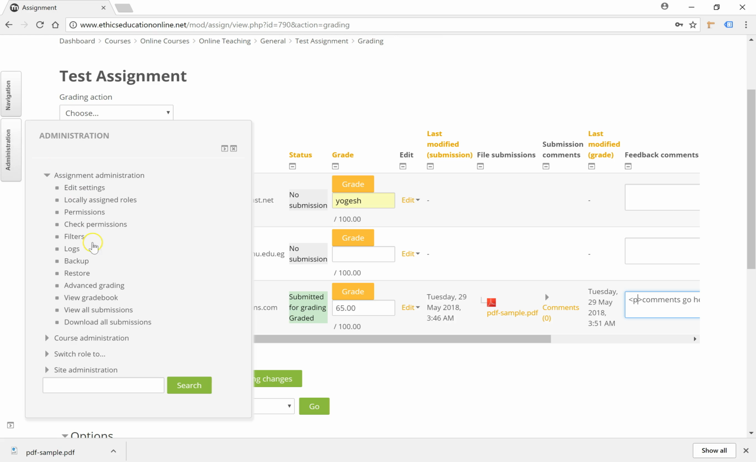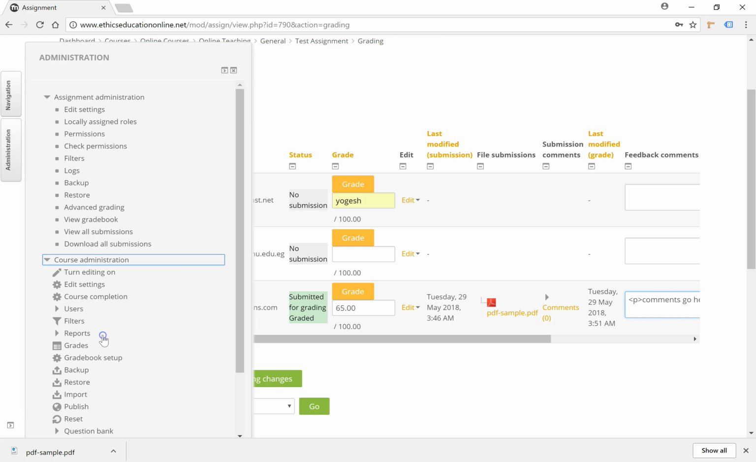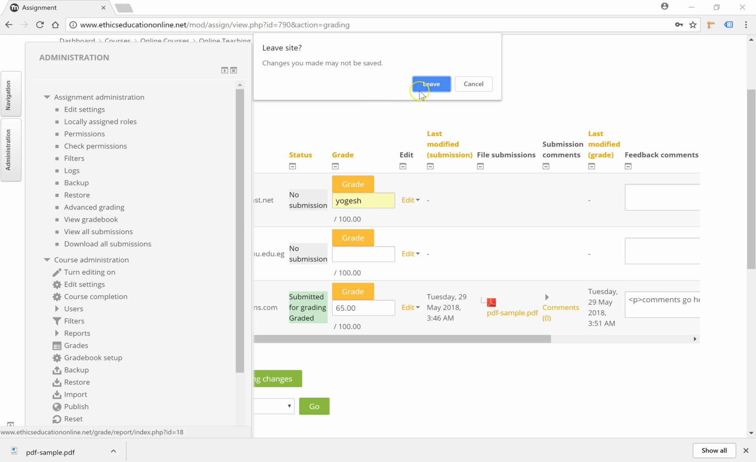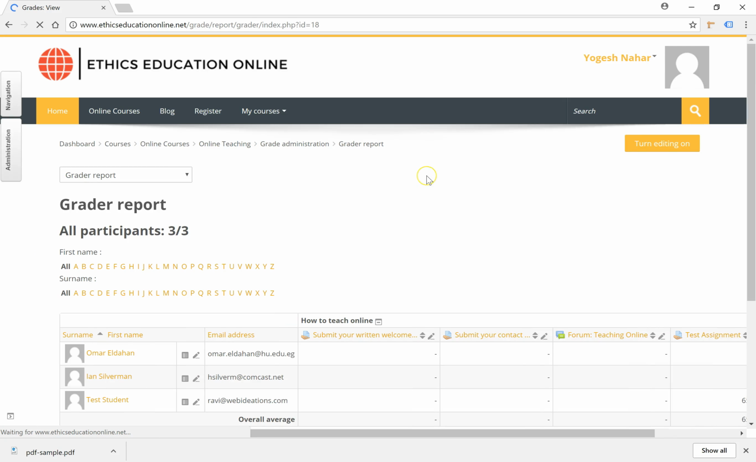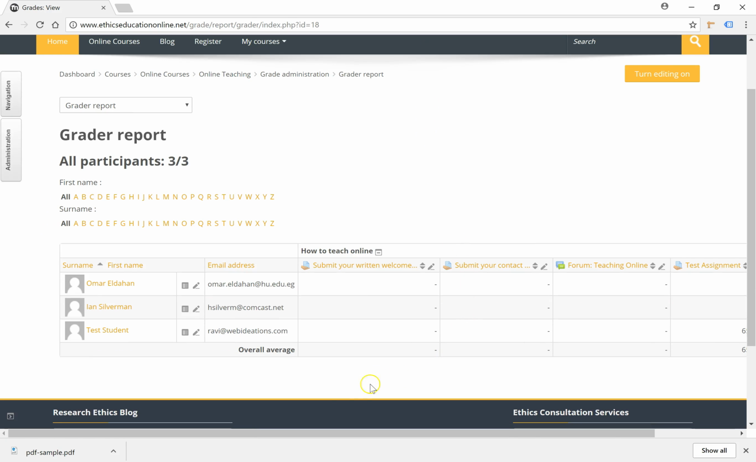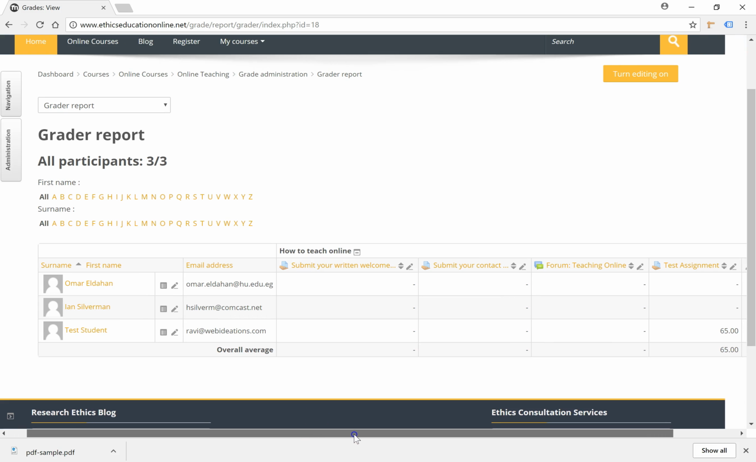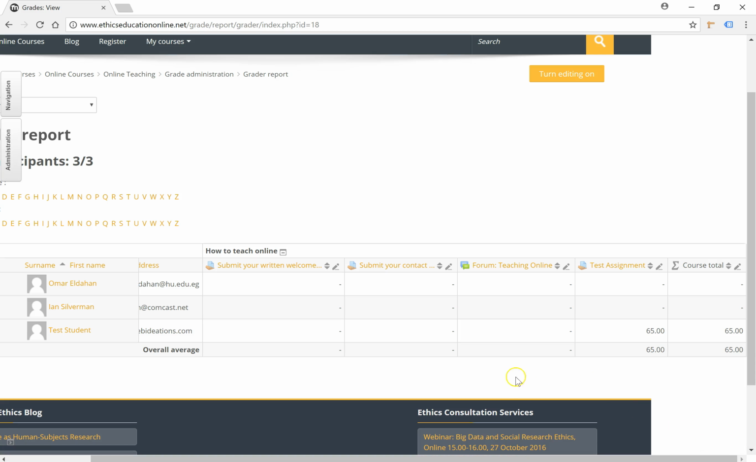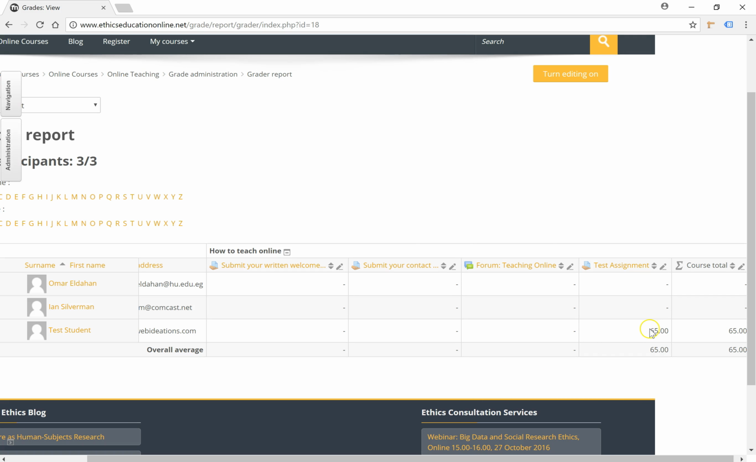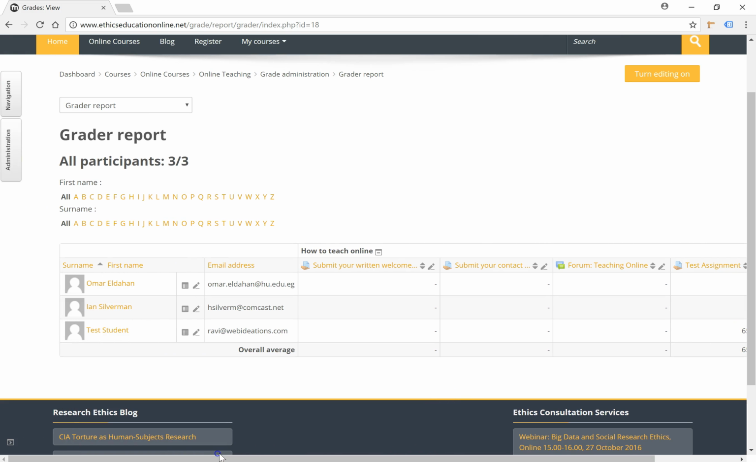If you click on administration and click on course administration and then grades, this is the main course gradebook, which allows you to enter all the grades for all the assignments in one single page. It's called the grader report, and if you scroll here towards the right, you'll notice that you have all the assignments listed and the numbers can be added directly over here. The 65 is for the student we just graded for the test PDF submission.